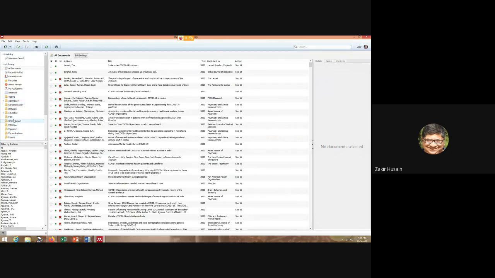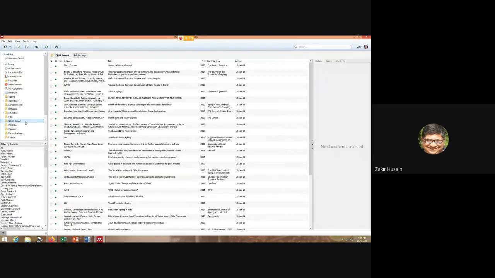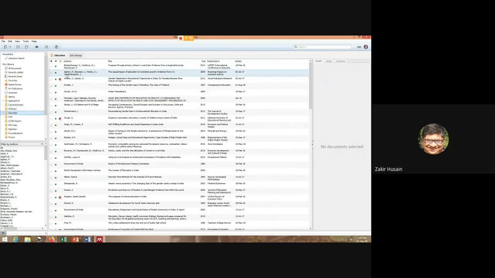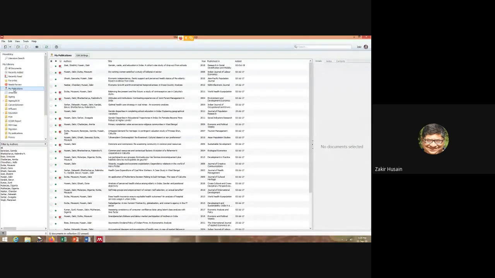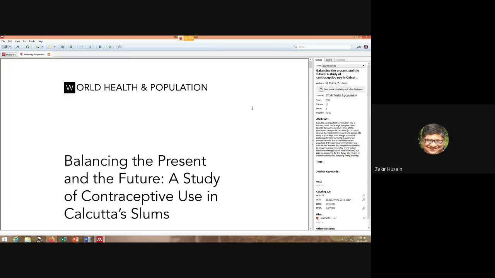So for instance, I have submitted a report to ICSSR. These are the references, these are the citations for a paper on education that I had written. These are my papers. I have the information, I have the PDFs. See, this indicates that the document has a PDF attached to it. So if I click on it, I can see the PDF.